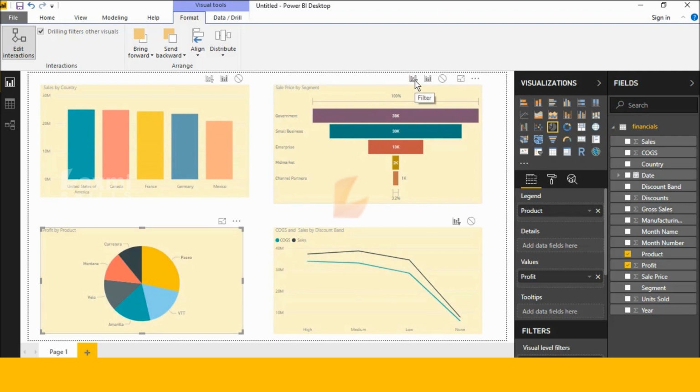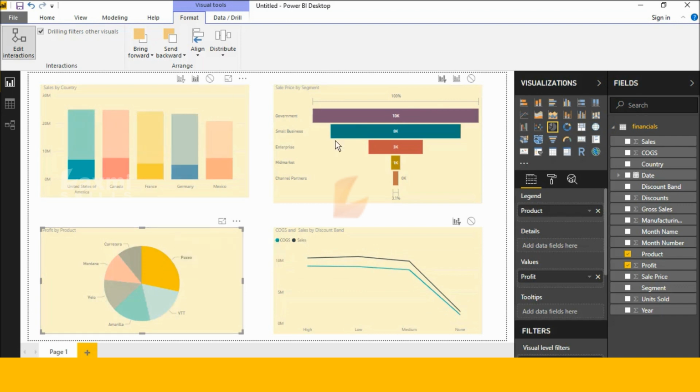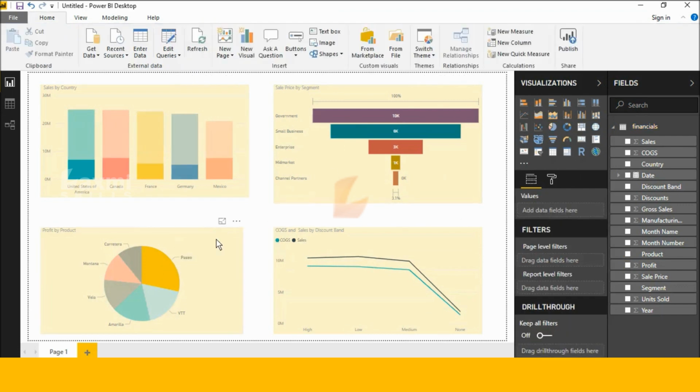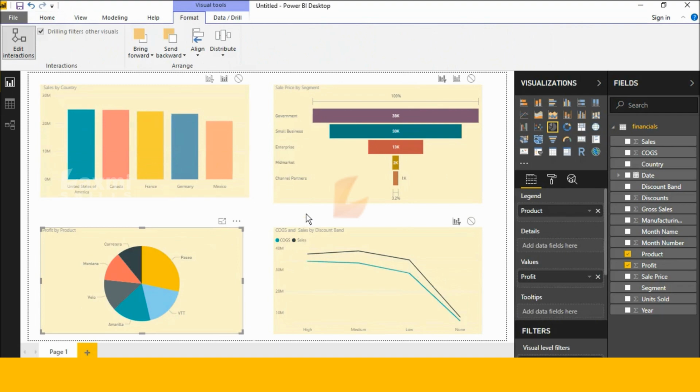Now I am clicking filter. See this here. When I click this option, it automatically filters that data. This is edit interactions in Power BI Desktop.